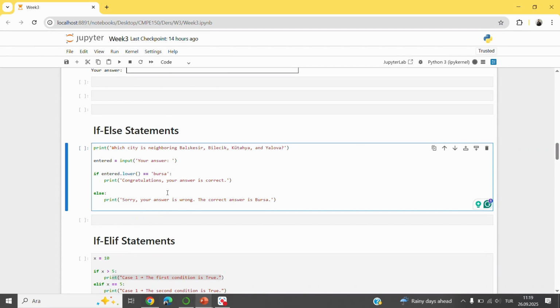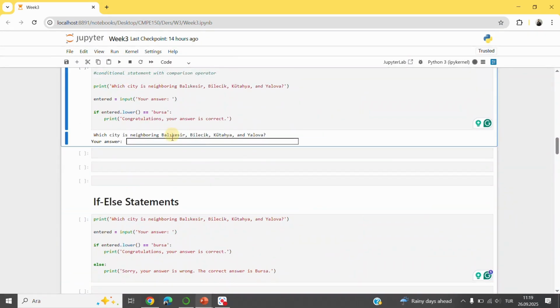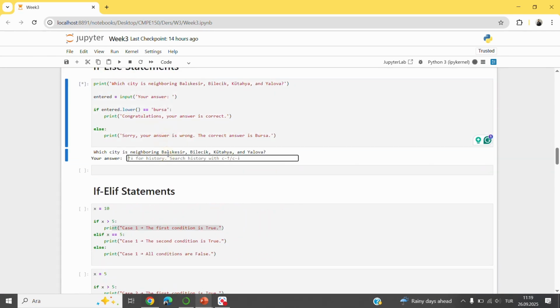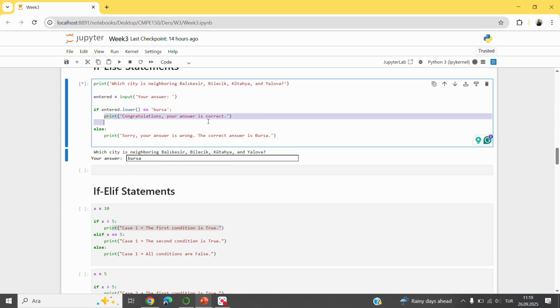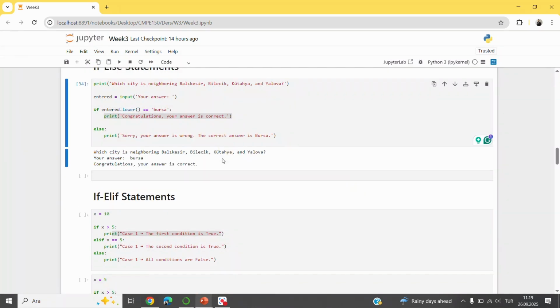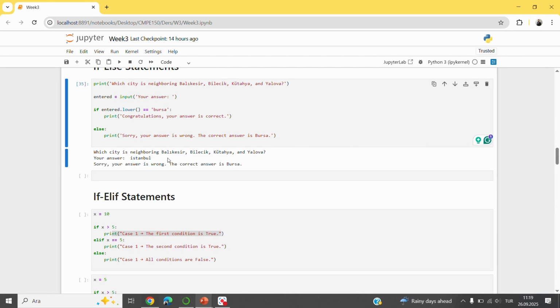Let's run it. Okay, I forgot to write something here. Now we can run that one. If I write Bursa, as it is correct, it will return that one. And if I write something else like Istanbul, it will go directly to else and return, okay, sorry, it is wrong as well.